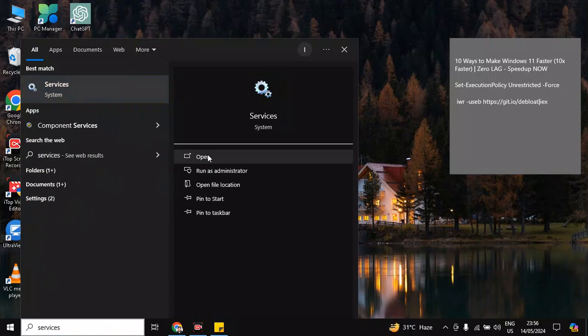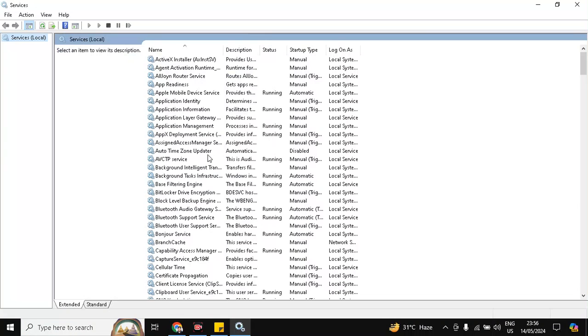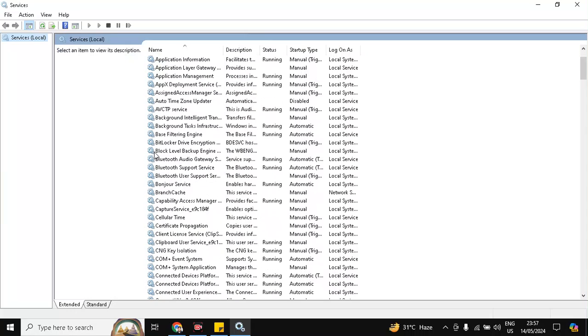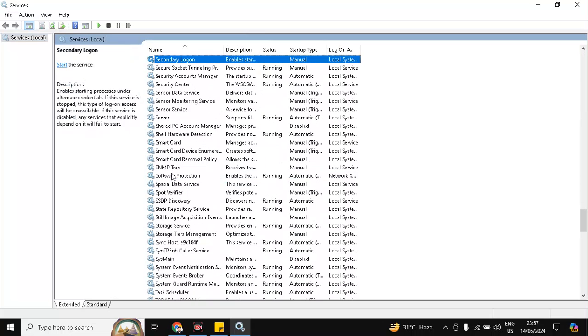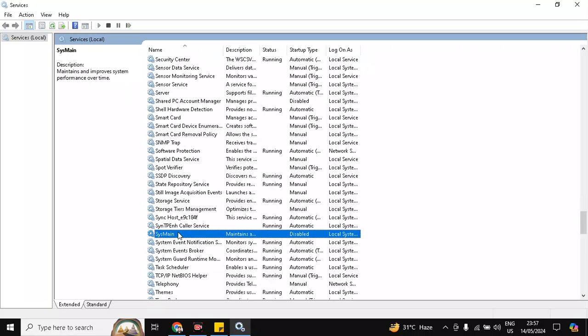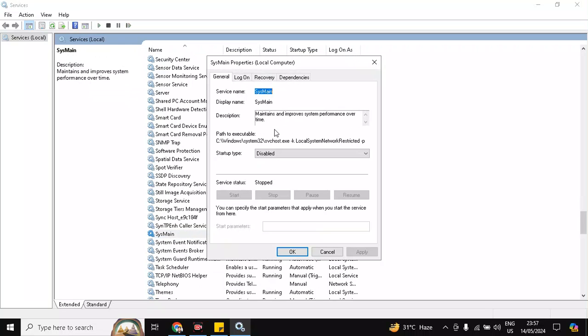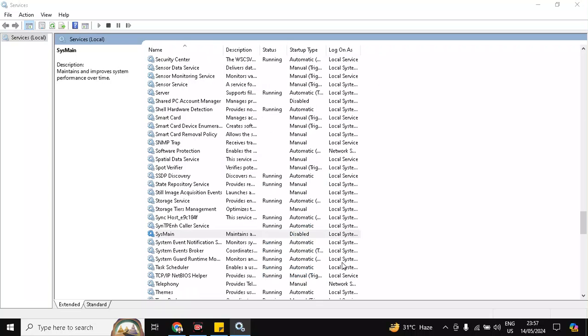Now open this. Now you have to find here sysmain, which is in S section. So go to S and find sysmain. This one, sysmain. Double click on this and make sure sysmain is disabled and service status should be stopped. If you find this manual or automatic, make sure you are turning this disable and the service status should be stopped. Then click on apply, then click on OK.